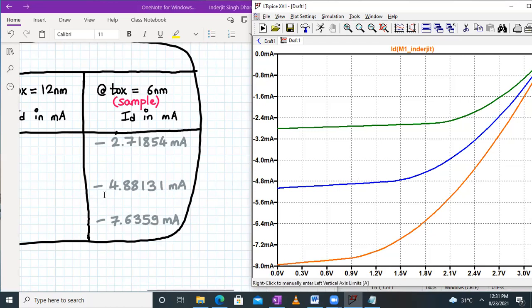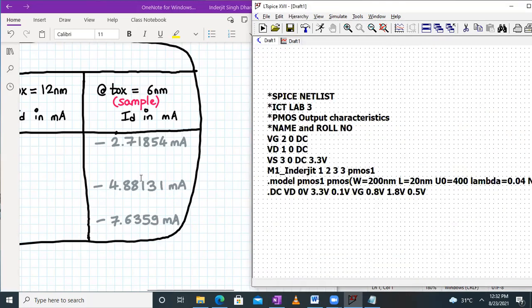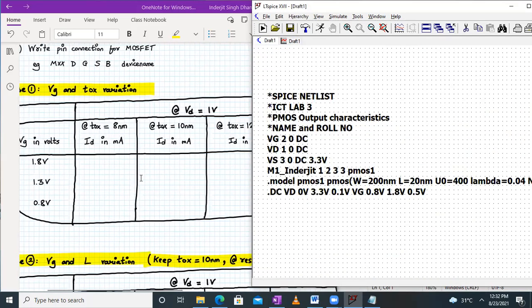And we're getting an exact value over here, minus 4.88. I'll let you know how we got this value. And finally, for VG equal to 1.8 volt, we will adjust this cursor so that at 1 volt, your value of the drain current is minus 2.722 milliamperes, right? So this is one way of doing things. Now there is one more way which is more accurate than this. So let's go to the schematic and I will show you how to determine it more accurately.